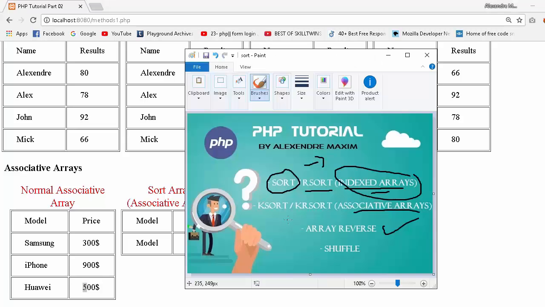And now we will use the ksort method to sort our associative array. But firstly, what's the ksort method? This method is used to rank an associative array in ascending order. It means from the smallest to the largest. It arranges an array by key and maintains the association of the indexes with their associated values, which is primarily useful in associative arrays. It returns true when it succeeds and false when it fails.